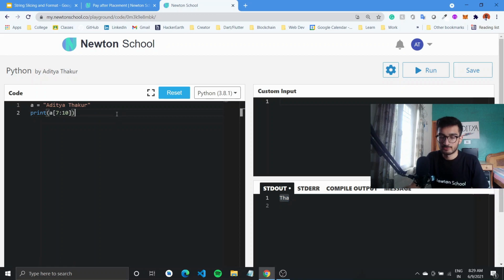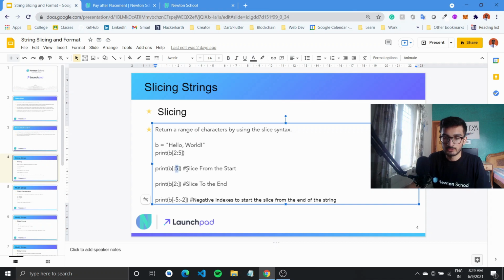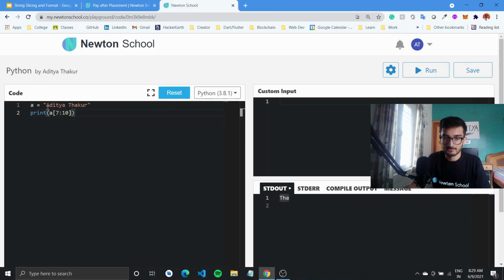Now you can try out various exercises based on this, as in you can try to print a certain set of characters from your string and try out different combinations. So what we have to do next is, in some case, if we had to slice till the end, like I know that Thakur is at 7, I want to print the rest of it, so I can just do it like this. It should print out Thakur to the console.